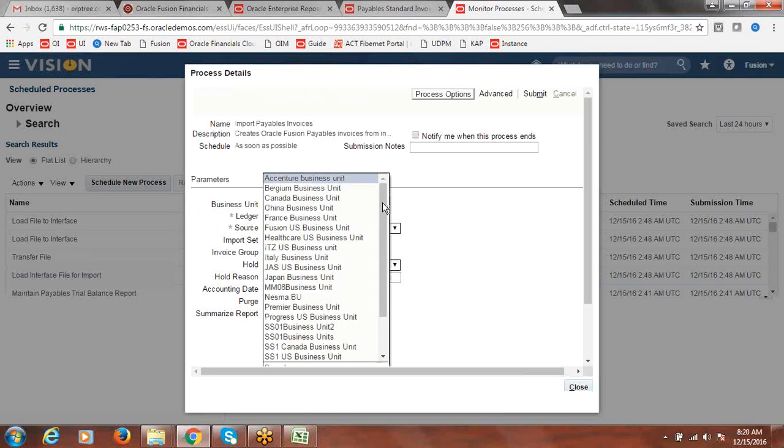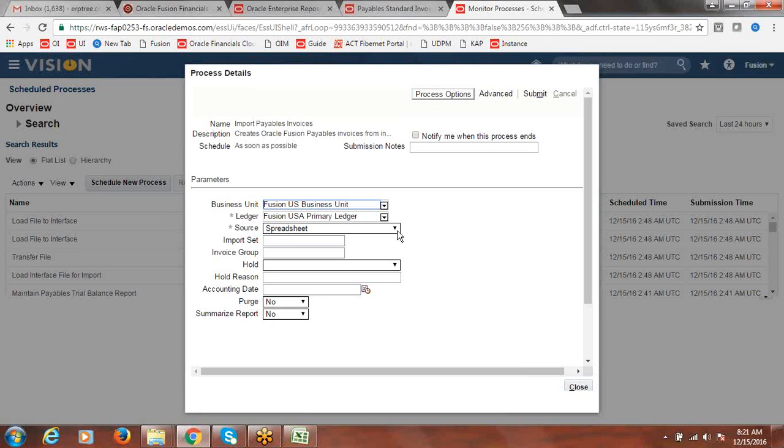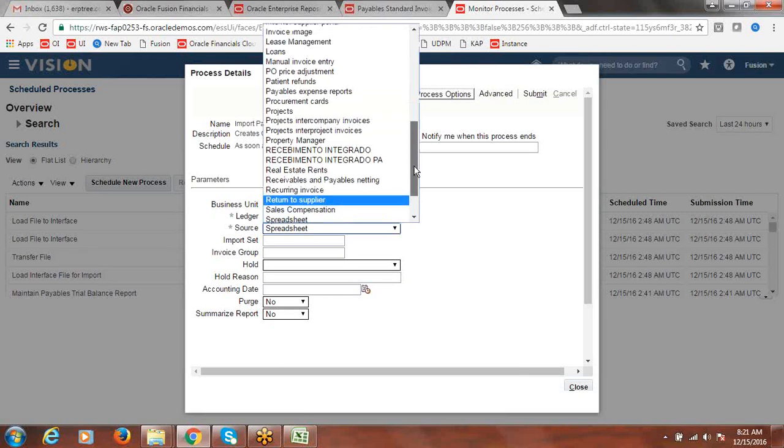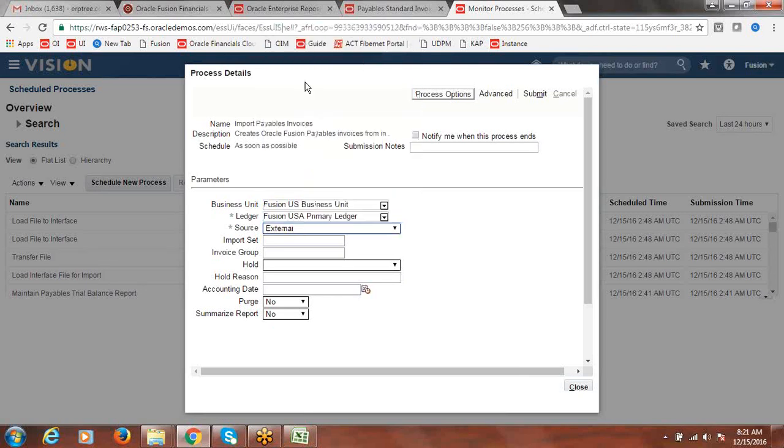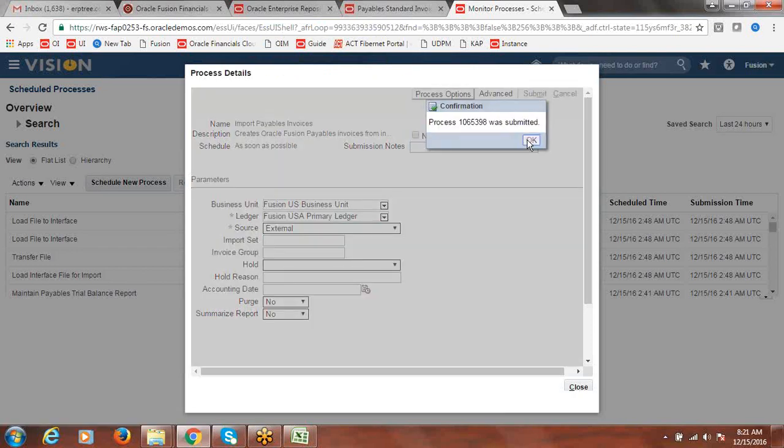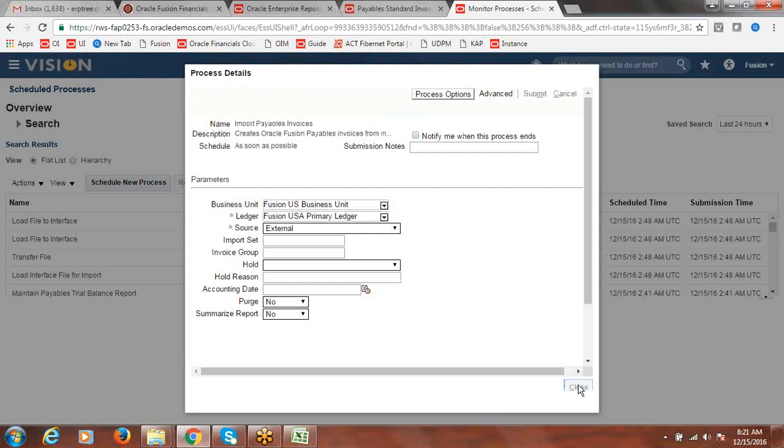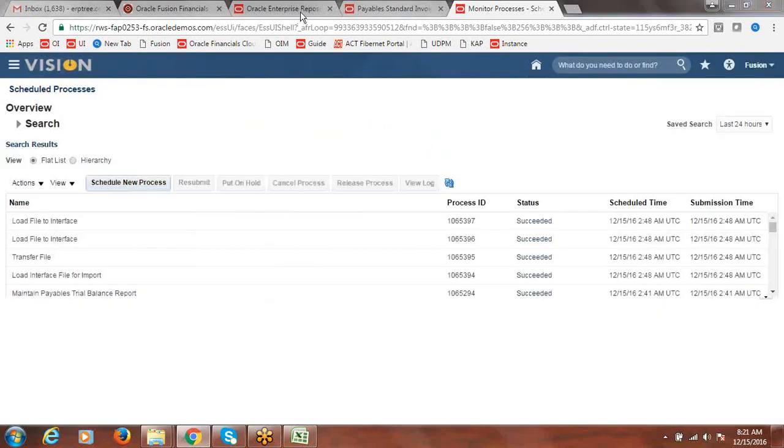So provide these parameters. Fusion US Business Unit, and the source, whatever we have in the spreadsheet, is external. Select the same. Then say submit. Then close it. Refresh it. Now it will do that base table related validation with this data.